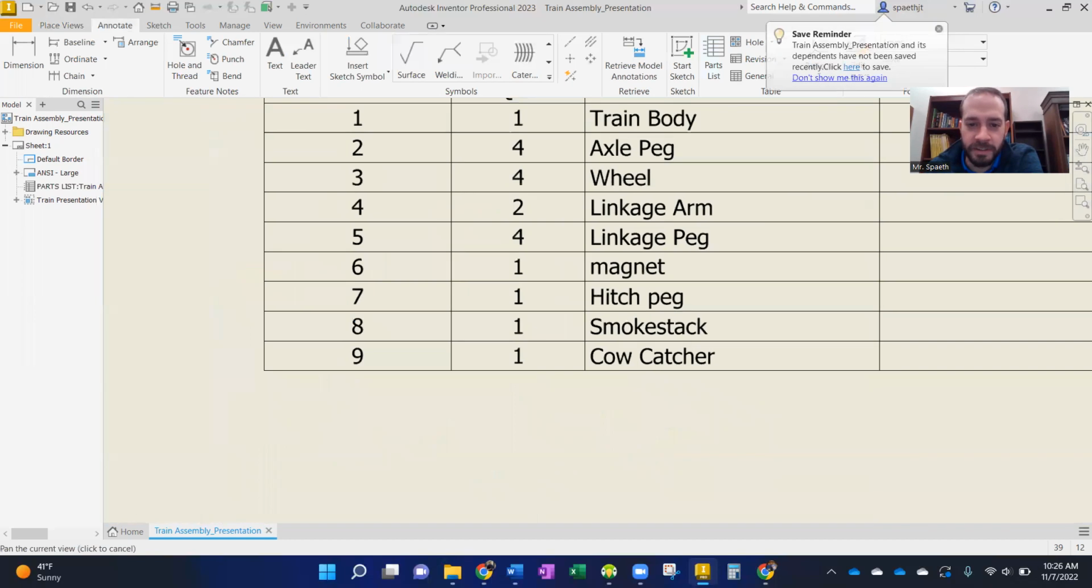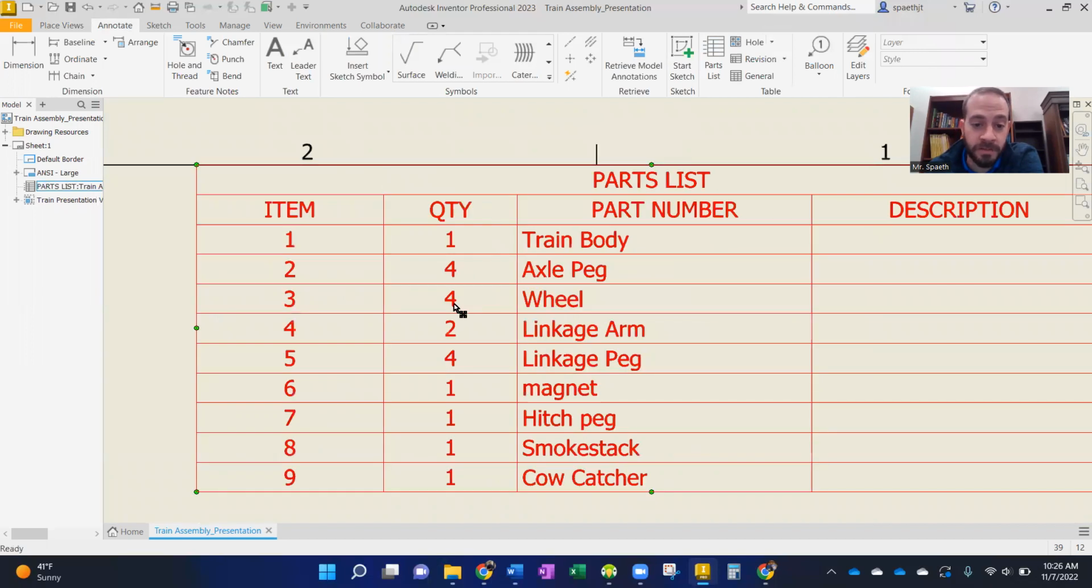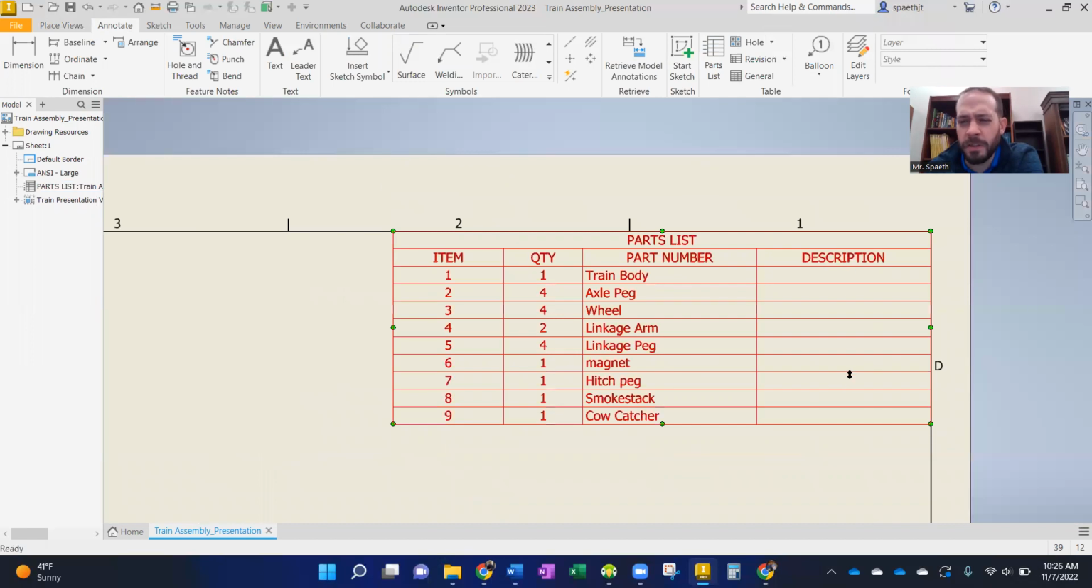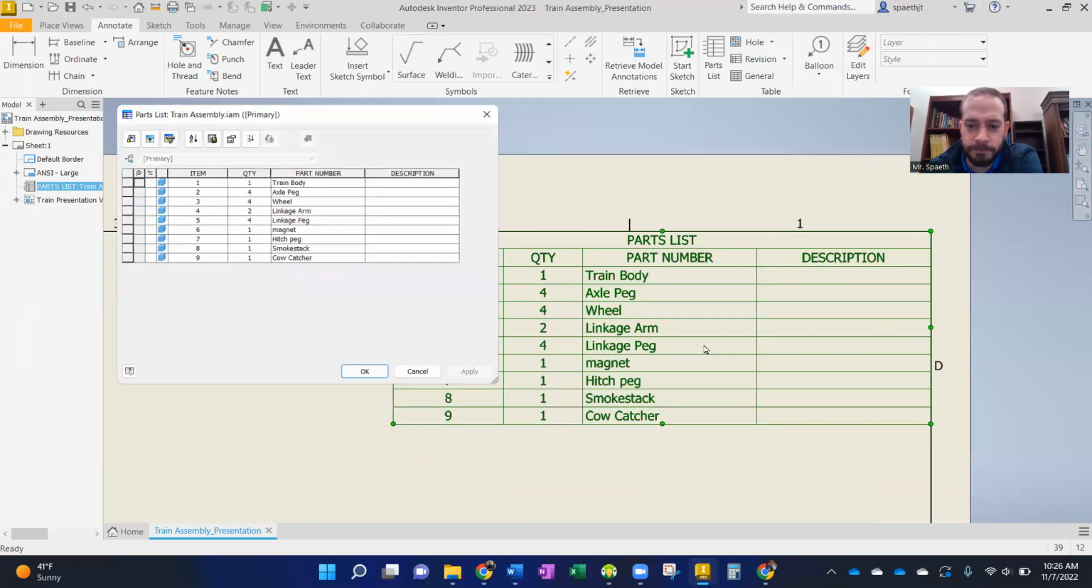What is this parts list? It shows me all the different things that are on my train. So I need 4 axle pegs, 4 wheels, 2 linkage arms. All the quantities are in there. I don't have anything for description, so I don't really need description. So what I'm going to do here is I'm just going to right click on this and I should be able to edit parts list right here.